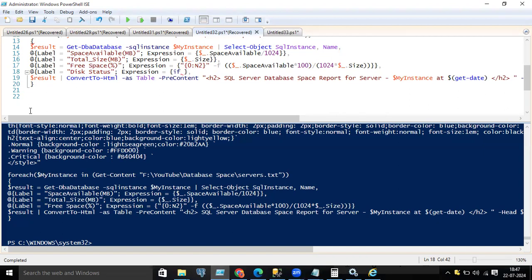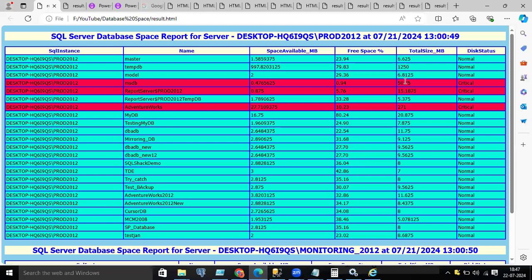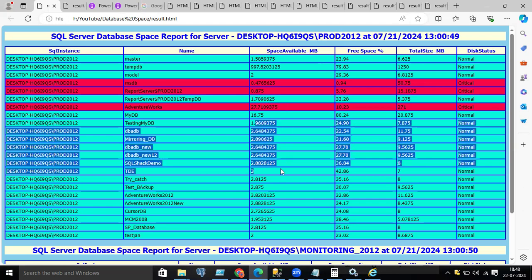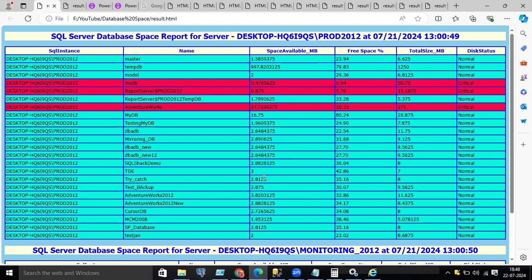For the non-mathematical part, we have to use the if statement. So what is the if statement we are using? If this value is less than 20, right? If the value is less than 20, or less than 50, something like that. You can see here, if the available space is less than 20, or less than 30, then we want to display this as critical. That is what we are trying to achieve. So let's see how we can do this.